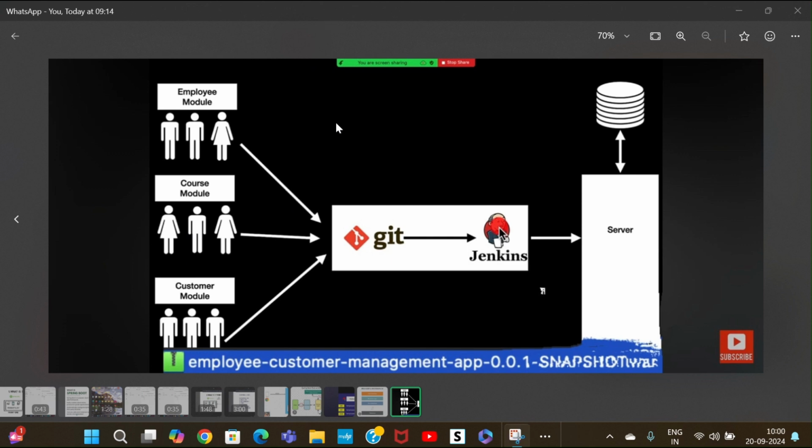So, as per the developer, we made some changes in the course module, and now there is something wrong in the customer module. So a question comes up: how are these two things related to each other?